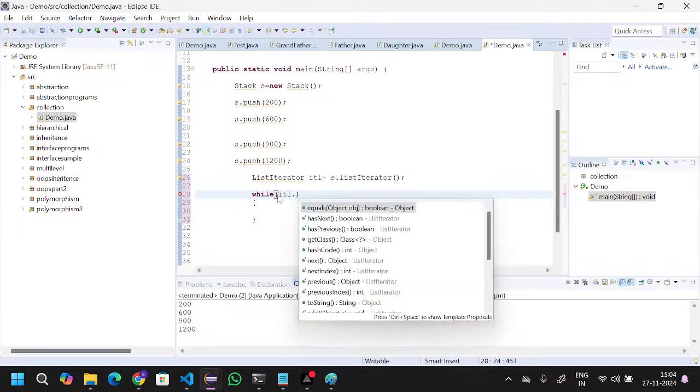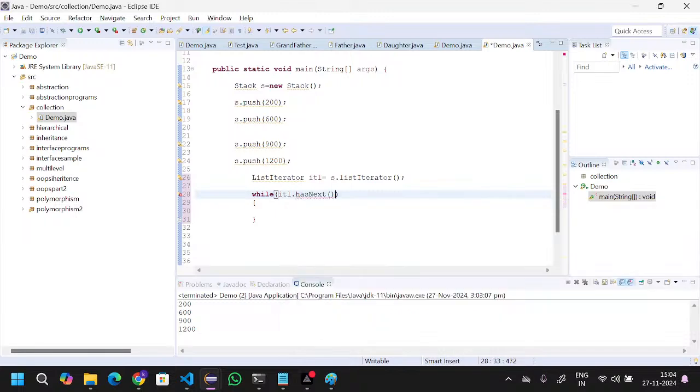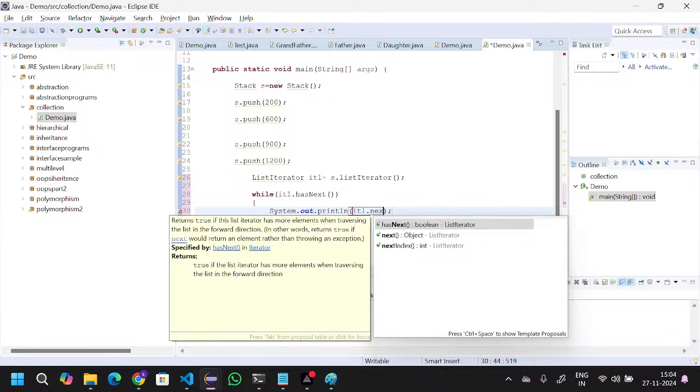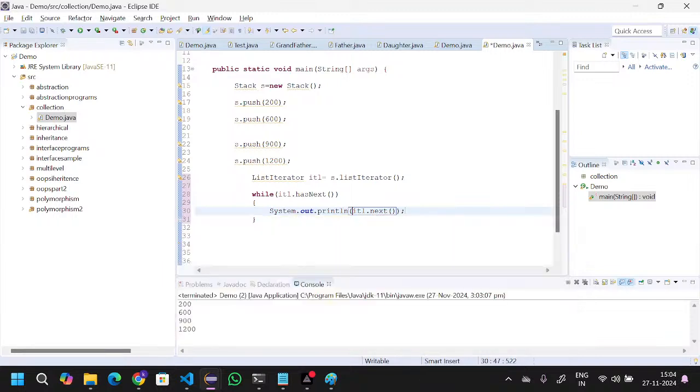itl dot hasNext, and inside you can mention with the sysout statement, itl dot next. Save that one. Now if you run that one, you are printing the values. But what is the difference between the iterator and list iterator? Meaning here you can reverse the values also.